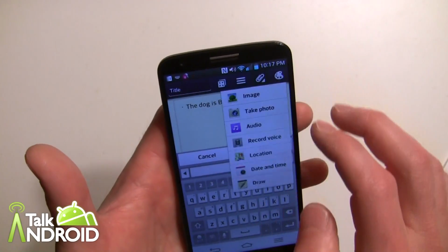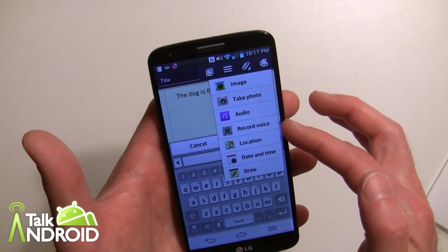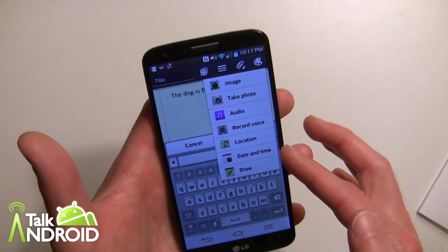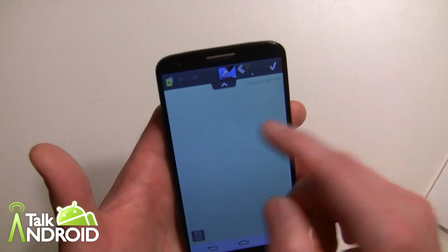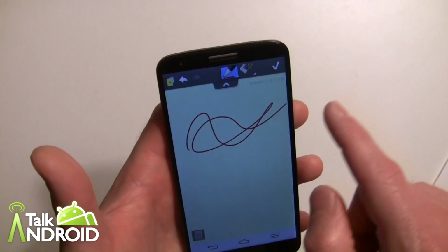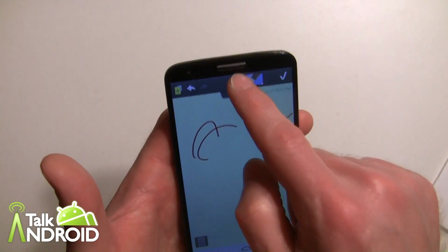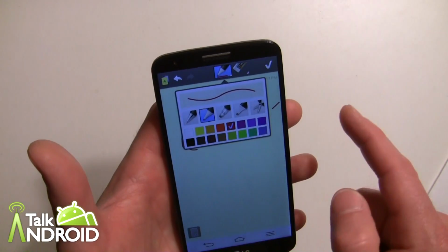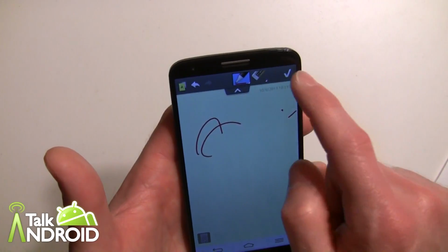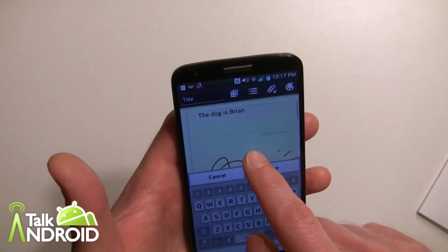You can also go in and bring in an image, take a photo, add audio, record voice, location, date, add the date and time, and draw. So if I want to draw, it just changes over here, and I just draw whatever. I can, of course, go with an eraser, do what I want there. I can change my pen types, colors, and all that good stuff. And then when I'm done, I've got the drawing and the lettering.